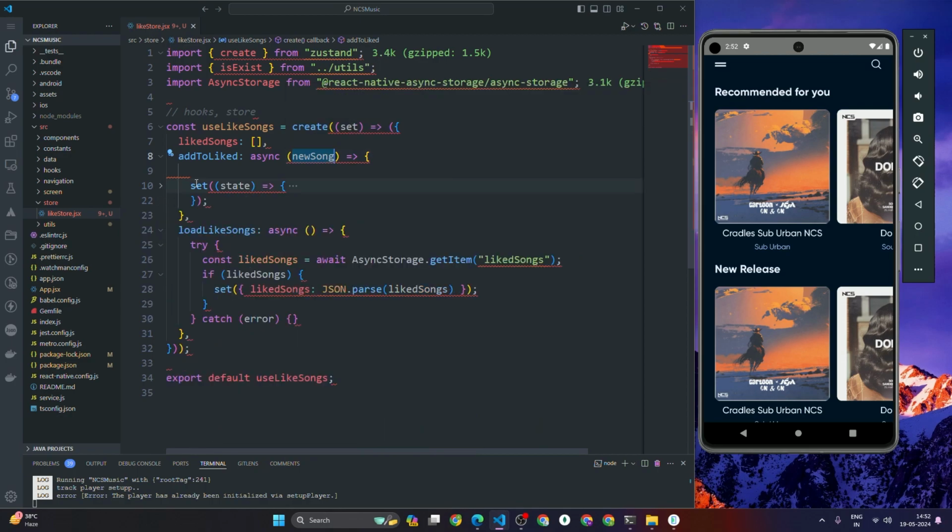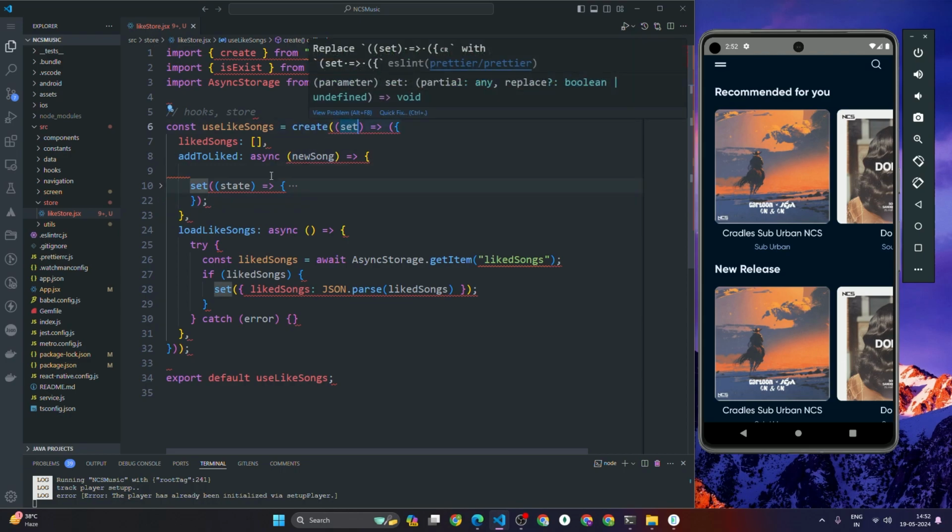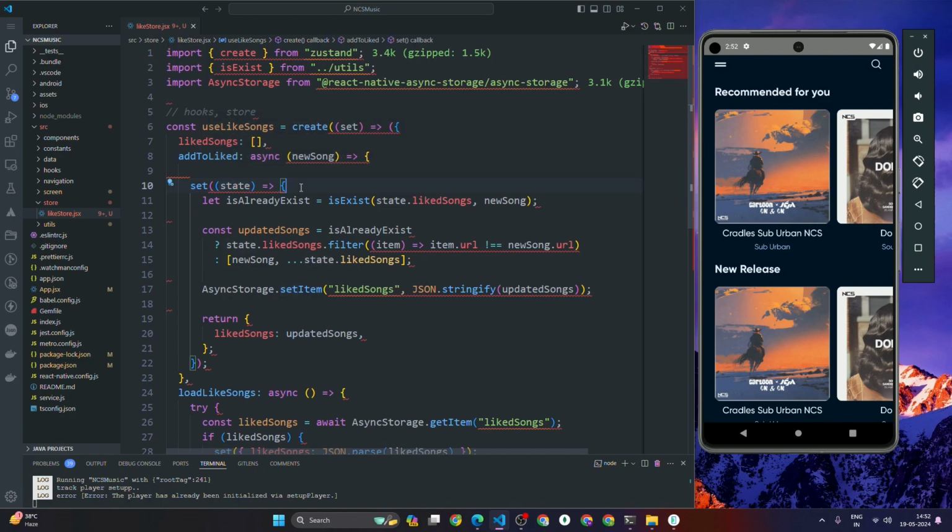After that, we are using the set method that is coming from this create. Inside the set method we are getting the state, which is the previous state. So I'm using the state, and after that I'm opening curly braces like this. But this function is returning an object, as simple as that. And here we added some logic. First of all, I'm checking whether it already exists. Basically I'm checking in my state, in the likeSong state, whether this song exists or not. So I created one function, isExist. Inside this isExist function, I'm passing two things. The first is the array of songs, and after that I'm passing one object, the new song.